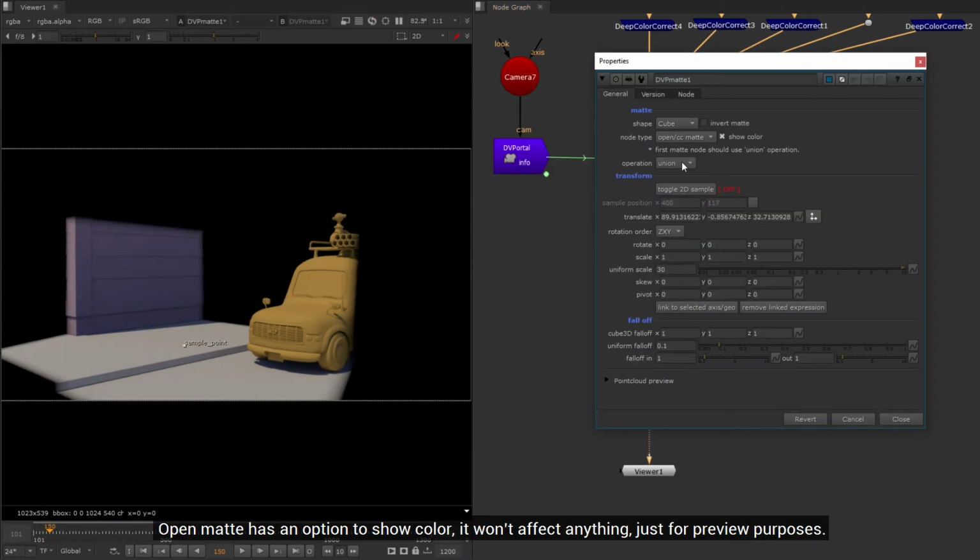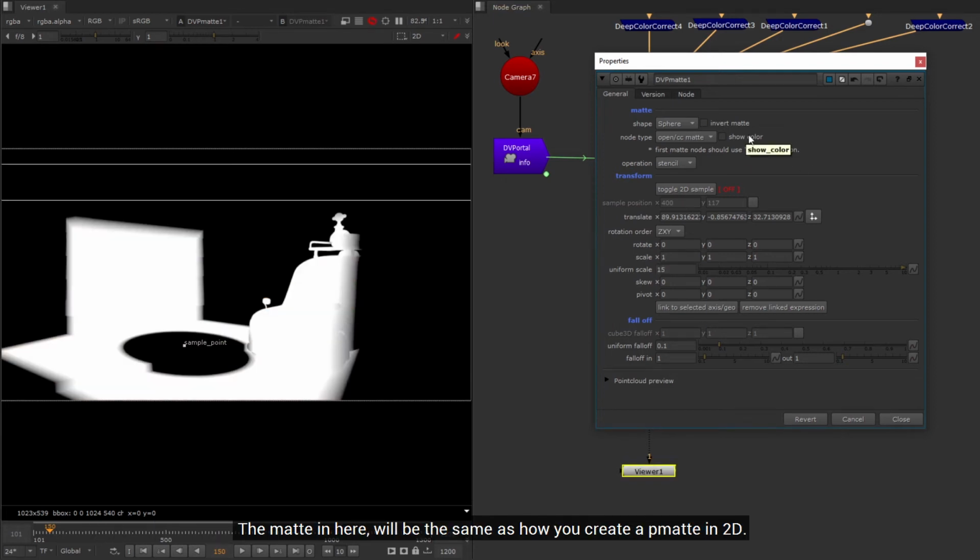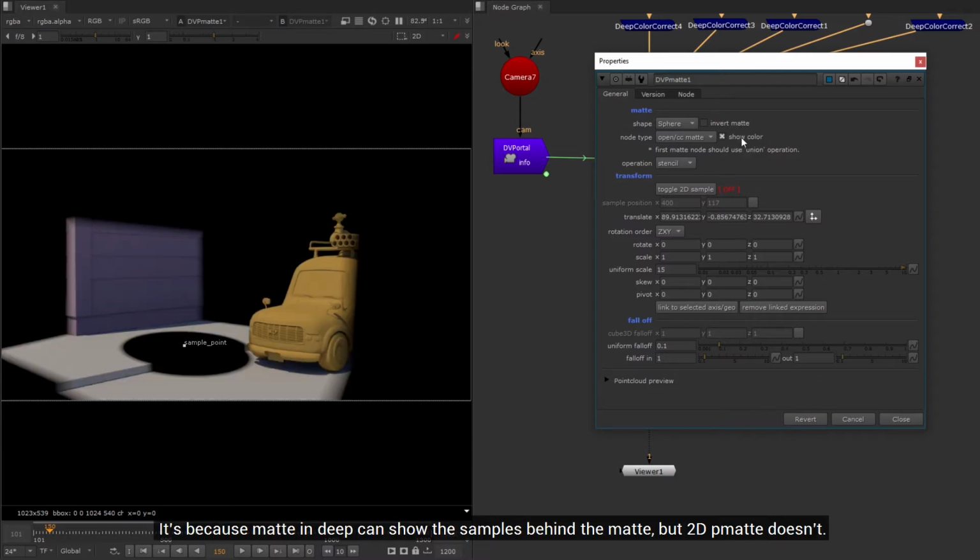Open Mat has an option to show color. It won't affect anything, just for preview purposes. The mat in here will be the same as how you create a mat in 2D. It's because a mat in Deep can show the samples behind the mat, but a 2D mat doesn't.